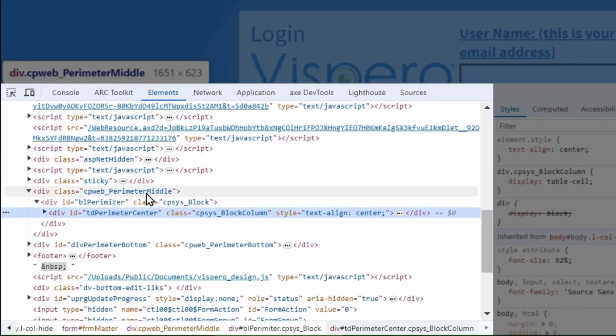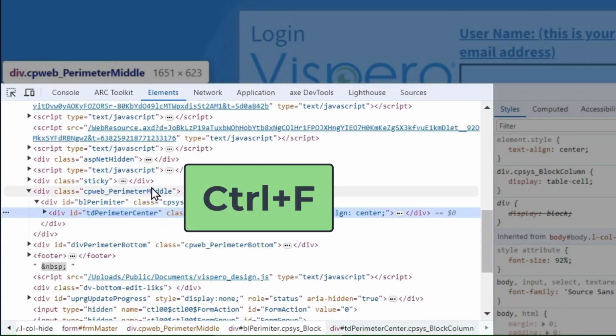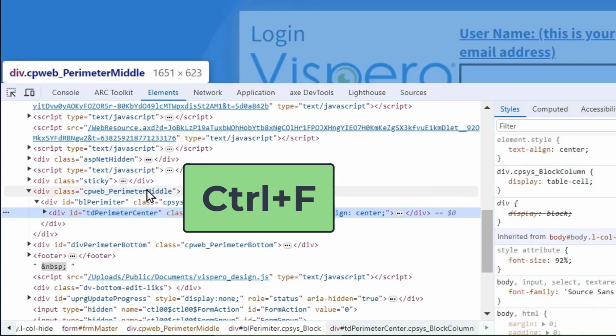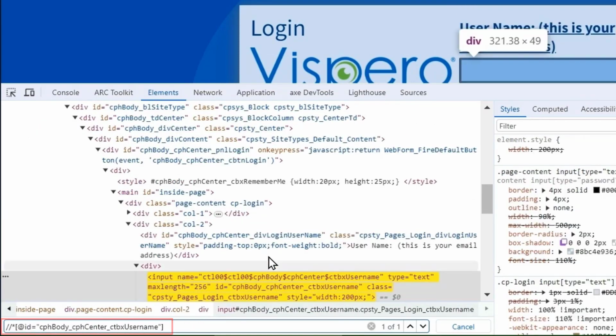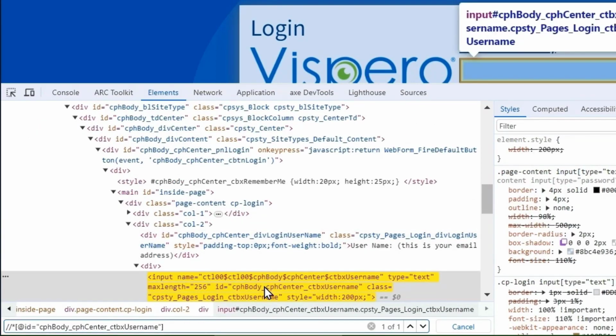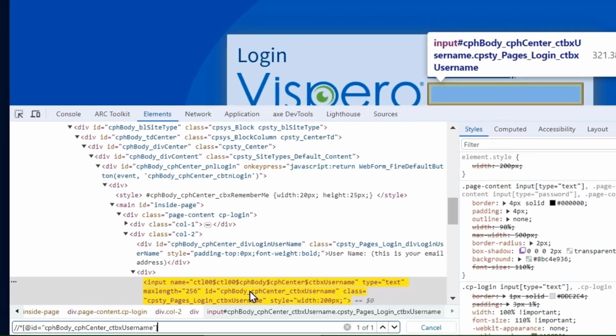Step 4, let's click within the Elements panel and press Ctrl F as in Find. Let's paste in the XPath. If the element is on the page, it'll be highlighted. And there it is. Now that we've located the element, let's demonstrate how to effectively solve this issue using Arc's tools and resources. Remediation.